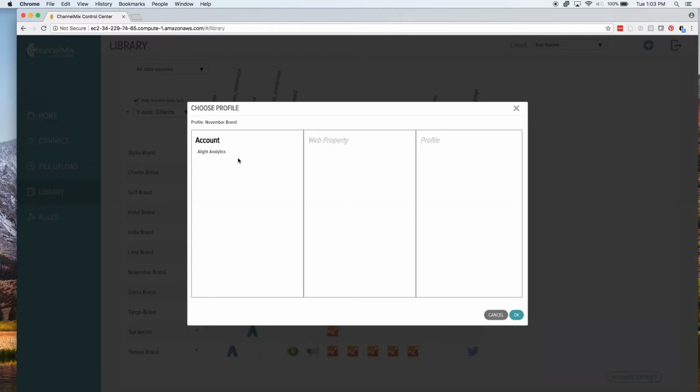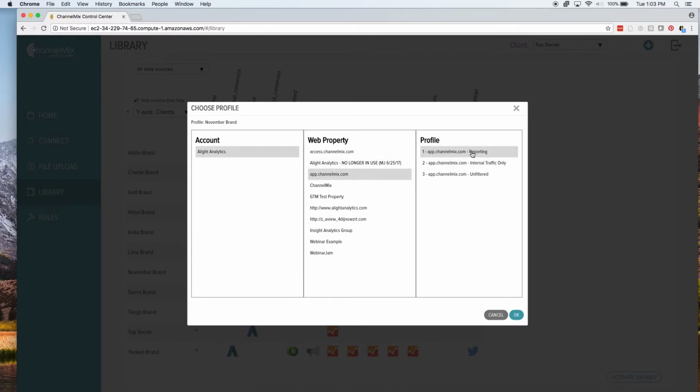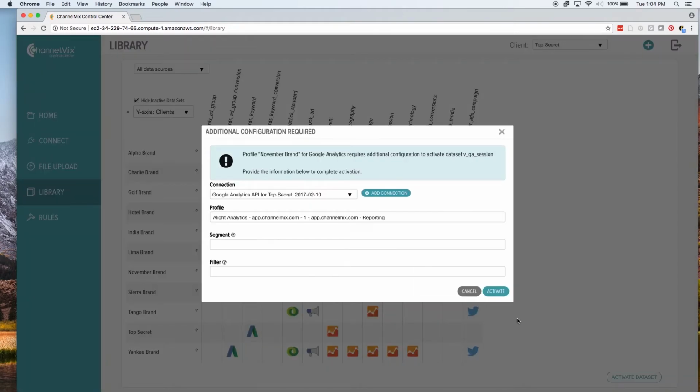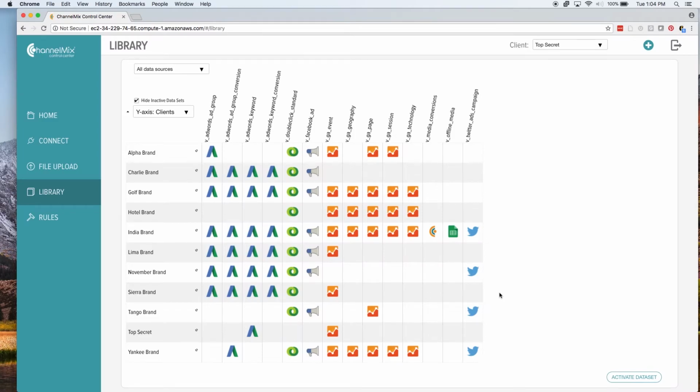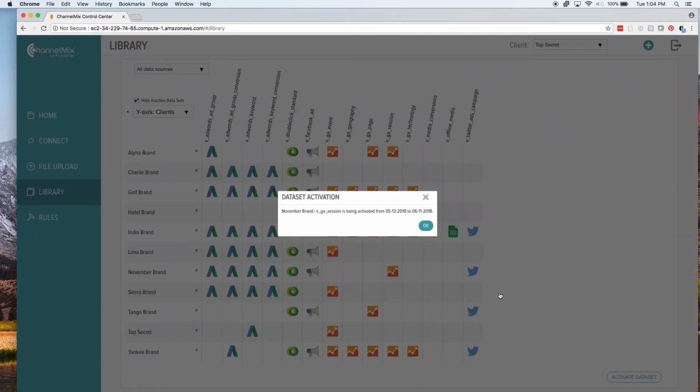Again, go ahead and create your profile here within Google Analytics. Segment and filter are not needed at this point. They're not required fields. They're just added information that we could be pulling into your data set. You can go ahead and click Activate. And the dataset activation has been approved and is being activated for the dates that I had selected.